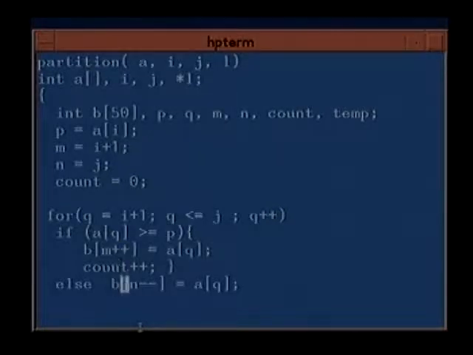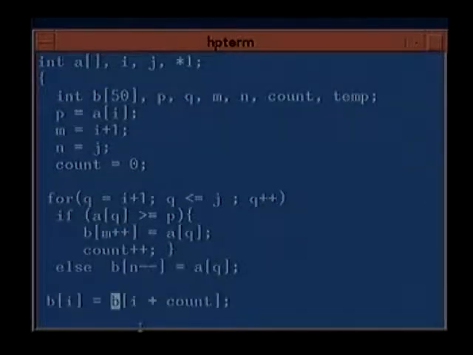Otherwise, we put a q in B n. N is the end of the list, as you noted. So those which are less than are put backwards from the end of the list, and N is decremented as soon as one element is put in. Those elements which are greater than are put in the front of the list B, and M is incremented as and when they are put in. And the counter will tell you what are the elements which are finally put in. But this ends the for loop.